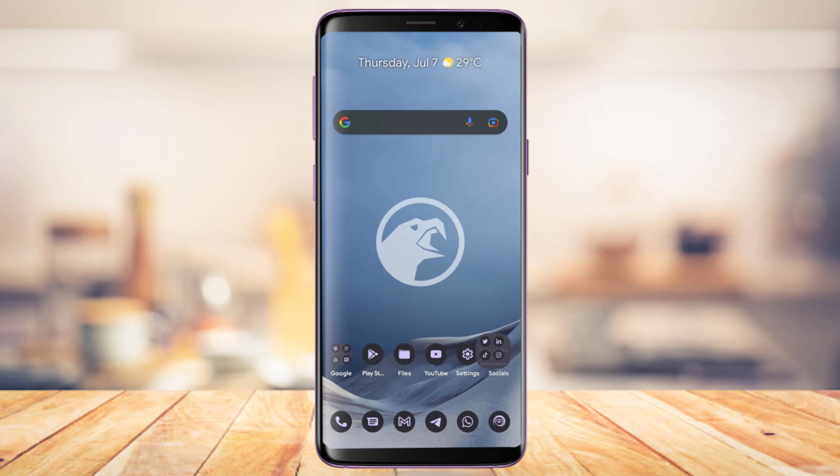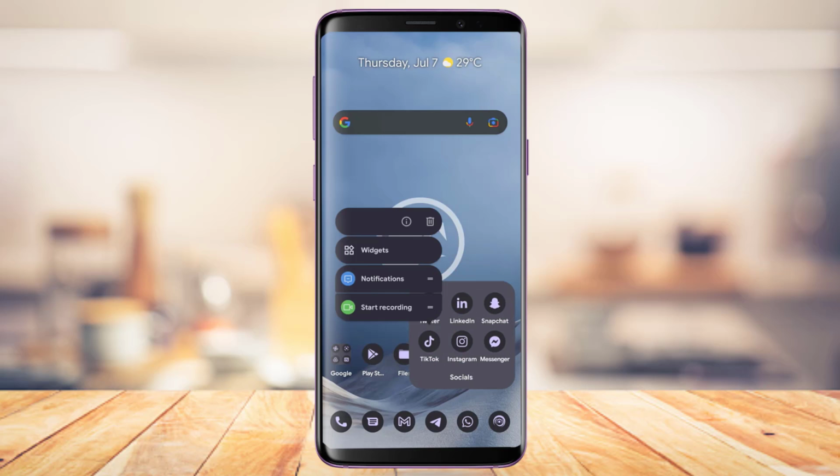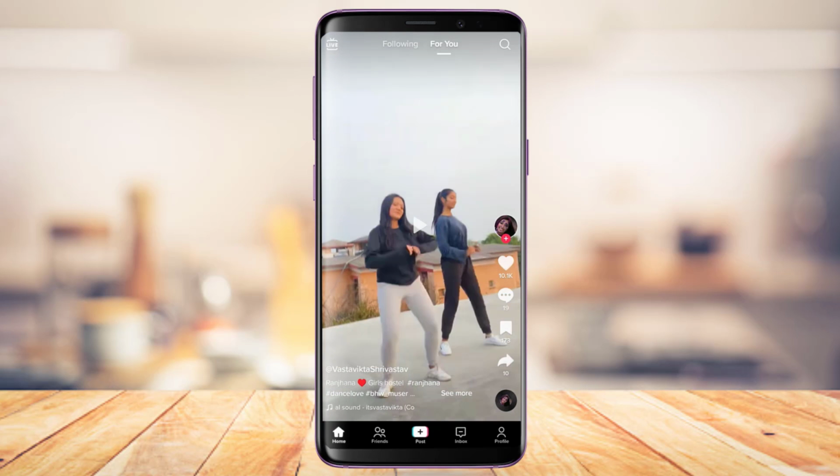Now what you want to do is, first of all, simply make sure to update the TikTok app to the latest version so that you don't face any type of errors during the process of deletion. Once you've done so, I'm going to simply open TikTok, and the next thing you want to make sure is that you are logged into your account.